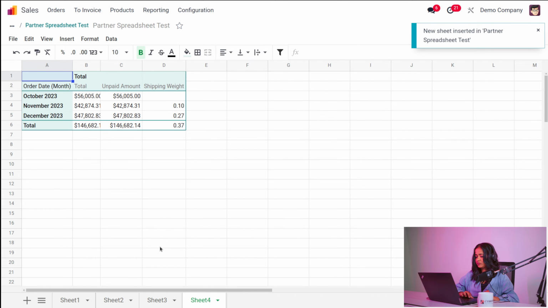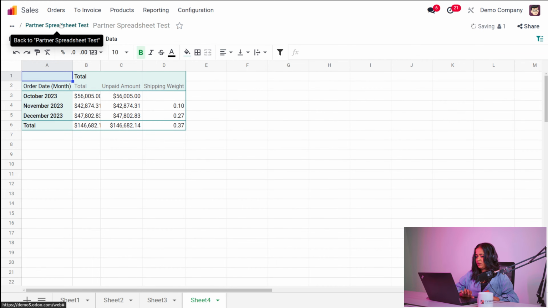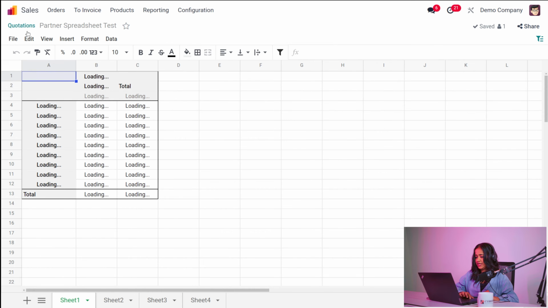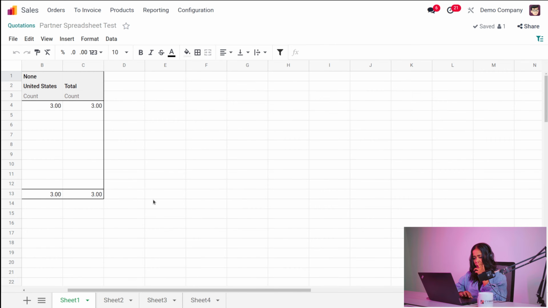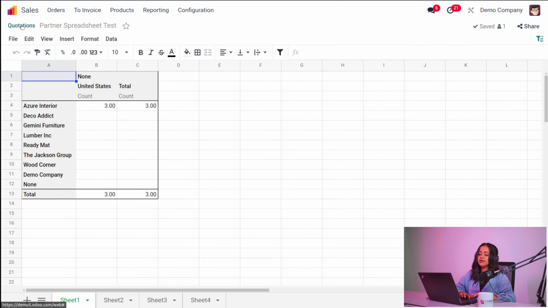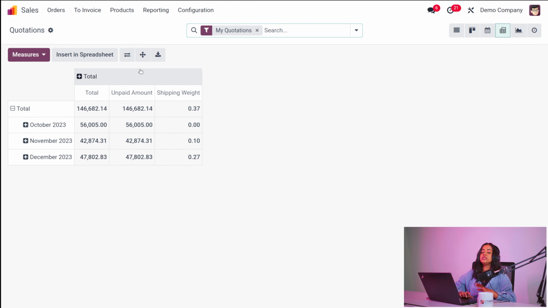See, we have the partner spreadsheet test, which is the name of the existing spreadsheet. So here we are inserting it, right? So here we have the data. Okay, so that's how you insert a particular pivot table into a spreadsheet.